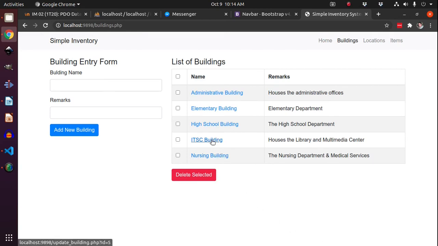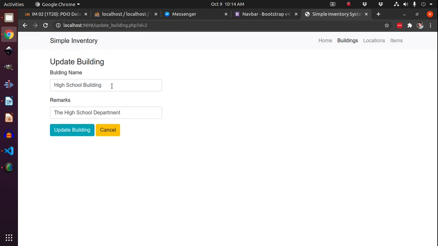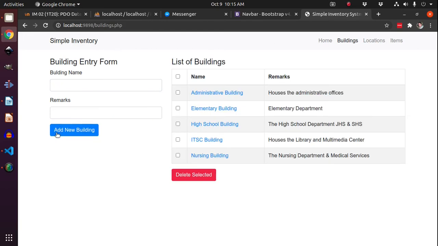So example here, high school building. One on the JHS and SHS. Update. There you go.